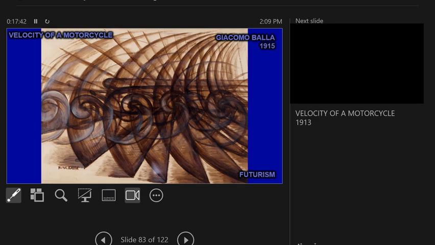All right, and you can see the title of this, Velocity of a Motorcycle. Do you see the motorcycle? Do you see the movement of the motorcycle? You can see this looks like the head of the motorcyclist as he zooms past. You can see the spinning of the wheels as they zoom past. These right here look like sound, like shock waves from the sound of the loud motorcycle as it zooms past.